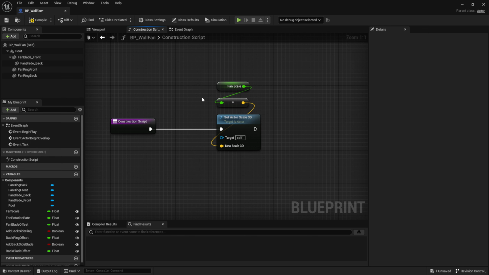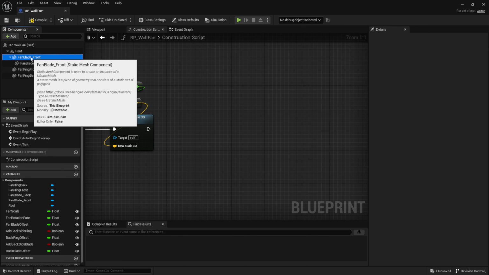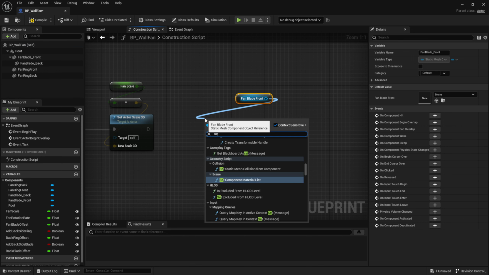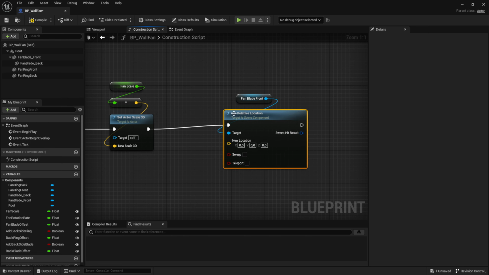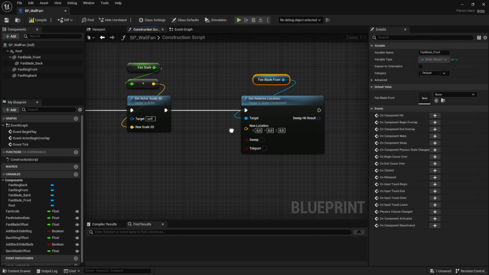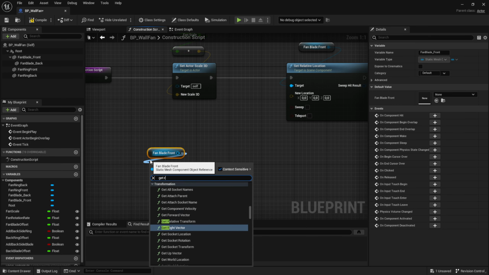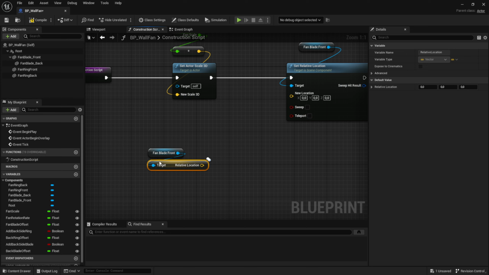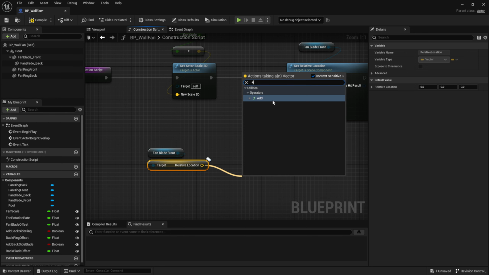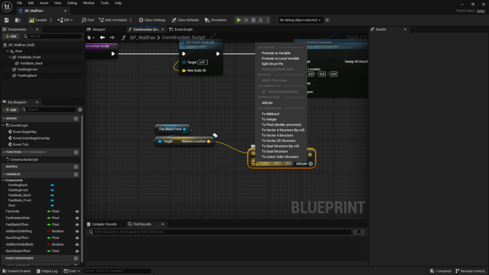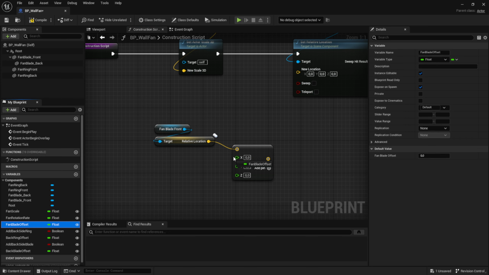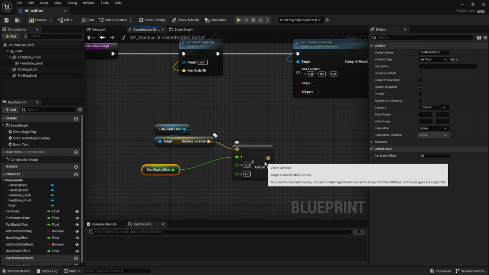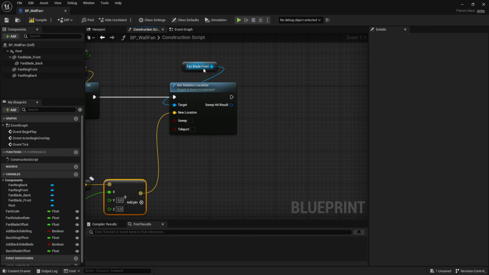Then we want to set the offset for the front blade. So let's grab our fan blade front in here, and we're going to set a relative location. Plug it in over here. So we're going to grab the current relative location from the fan blade. So paste it over here, get a relative location. And for this, we're going to add a vector. So over here, we can split the pin. And then simply add our fan blade offset to the X value over here. There we go. And this will be the new relative location. So that's good to go as well.